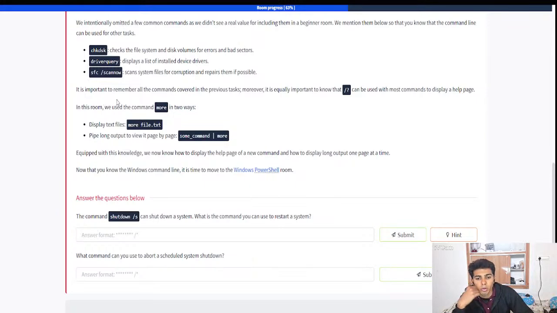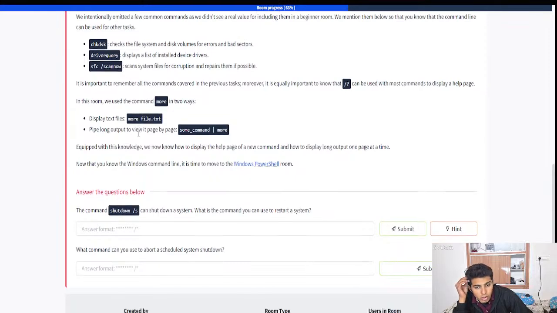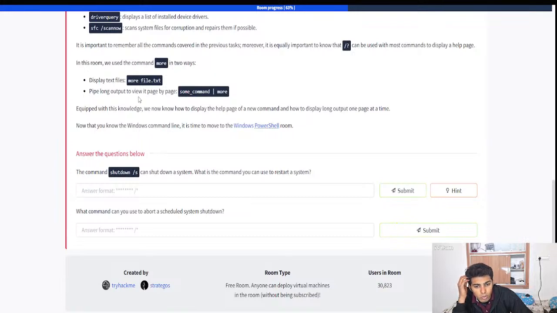It is important to remember all the commands covered in the previous tasks. Moreover, it is equally important to know that /? can be used to display a help page. In this room, we use the command more in two ways: to display a text file, more file.txt, and to pipe long output so you can view it page by page. With this knowledge, we now know how to display the help page of a new command and how to display long output one page at a time. Now that you know the Windows command line, it is time to move to the Windows PowerShell room.